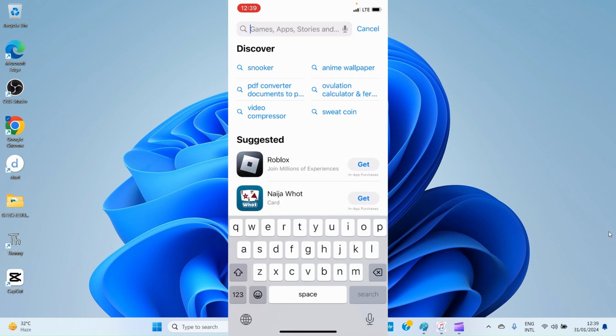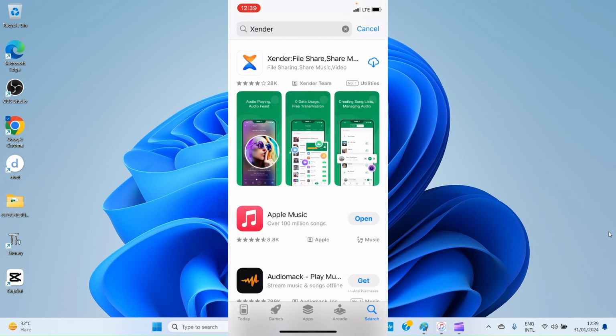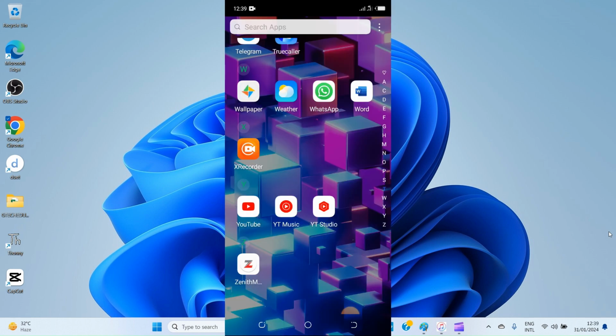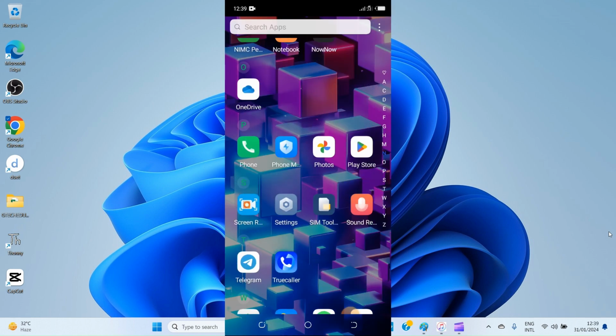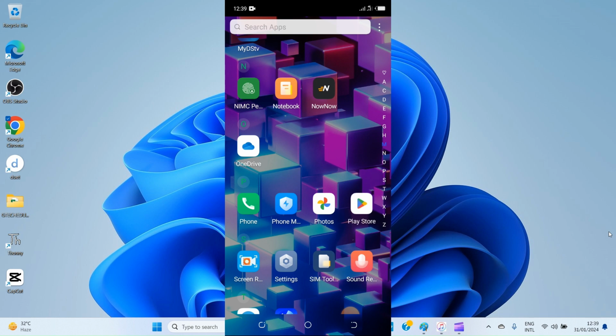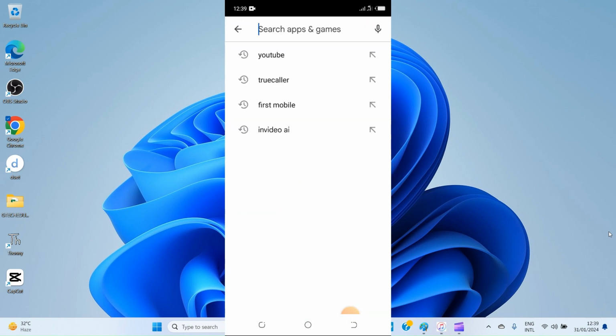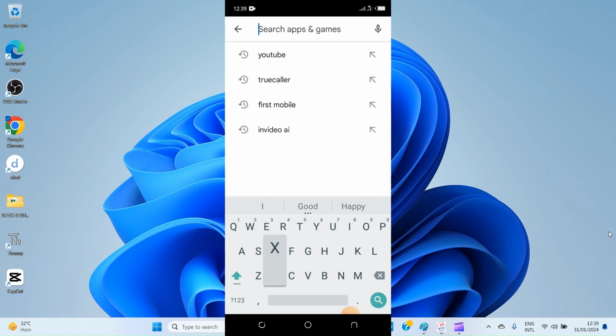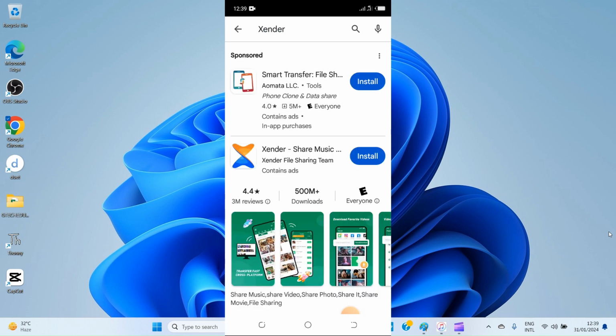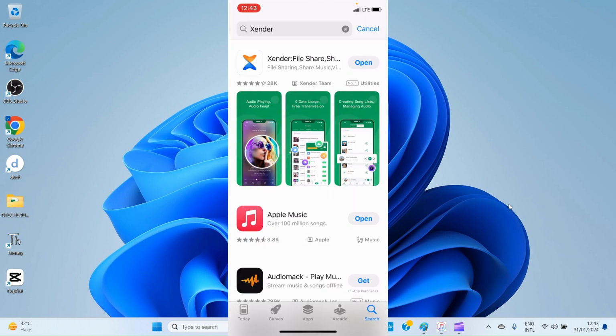and install Xender. So search for Xender and install it. It has shown up in the search result. Then I will tap install. Then on your Android device, open your Play Store app. Search for Xender and install it as well. After the installation of the Xender app on the two devices, open it on the iPhone and on the Android.